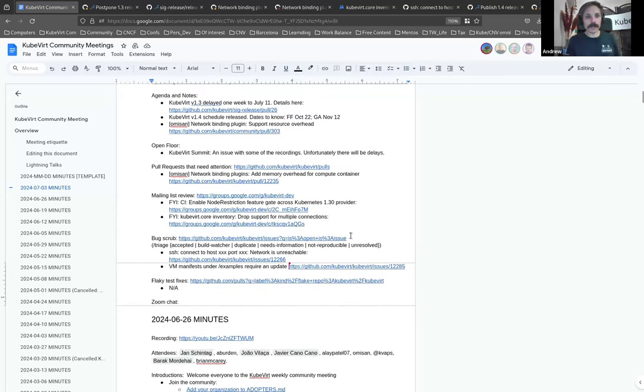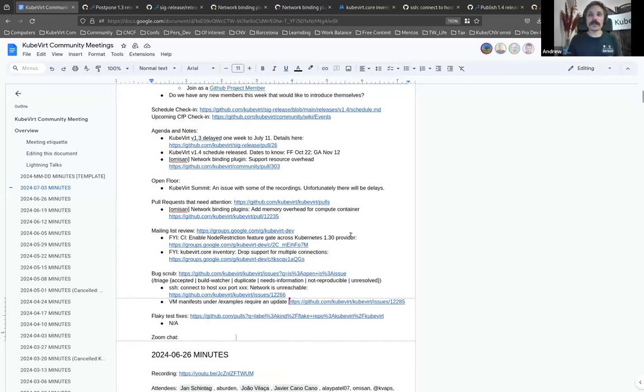That does bring us to the end of our agenda. Stu, since you did come in late, I did tag you on these two issues. The network binding plugin design proposal, and also the network binding plugin pull request. Both need someone from SigCompute to have a review, the latter being a 1.3 blocking bug, and the former being a design proposal that is ready to go. So if you could please poke someone to have a look at those two, that'd be great.